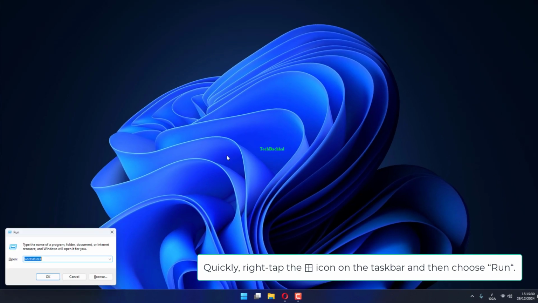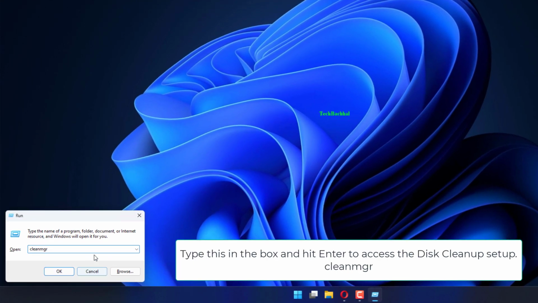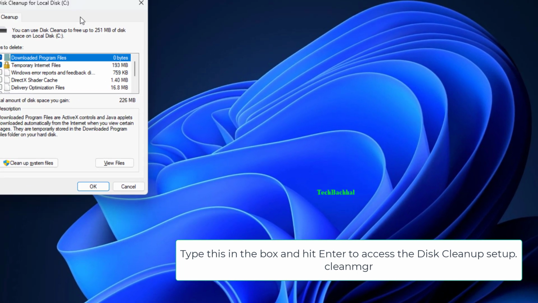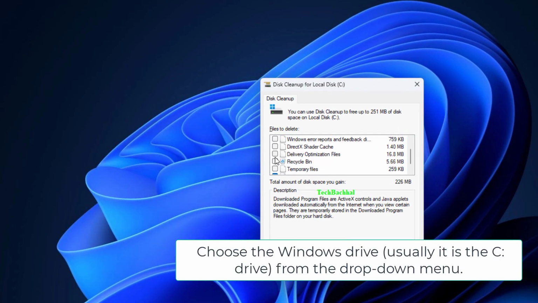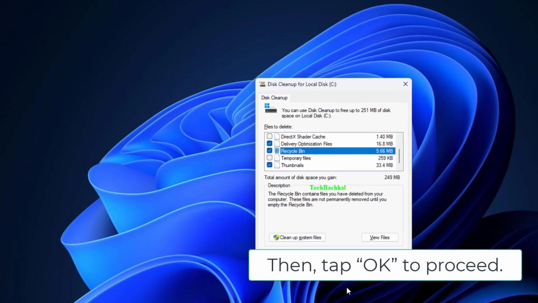Quickly, right-tap the icon on the taskbar and then choose Run. Type this in the box and hit Enter to access the disk cleanup setup: cleanmgr. Choose the Windows drive, usually the C drive, from the drop-down menu. Then tap OK to proceed.